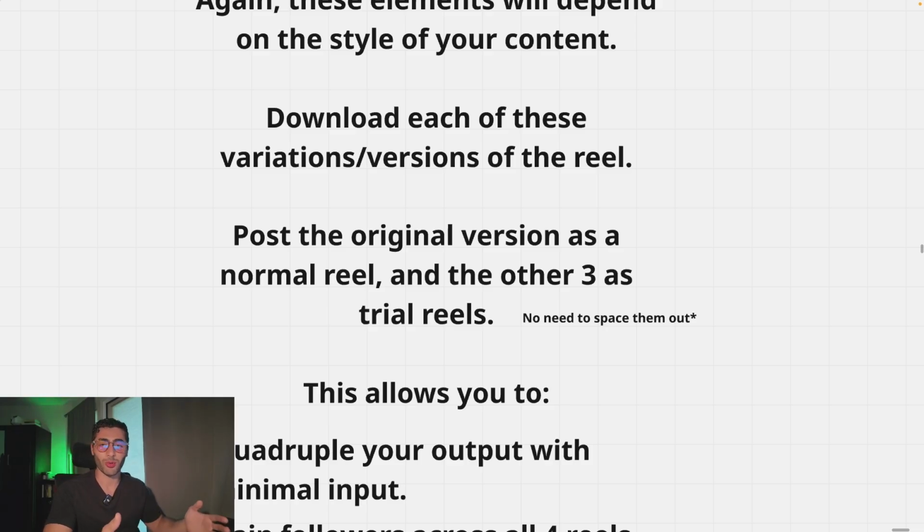Obviously, you don't want to post all 4 on your regular reels feed, because then your followers are going to be like, what the fuck? Why did he just post 4 of the exact same reel, right? Whereas if you're putting them into trial reels, it's like you're just going to a new audience. People interested in the type of content that you're posting, but who aren't already following you, right? So it allows you to 4x the reach and followers that you're able to get with minimal effort.